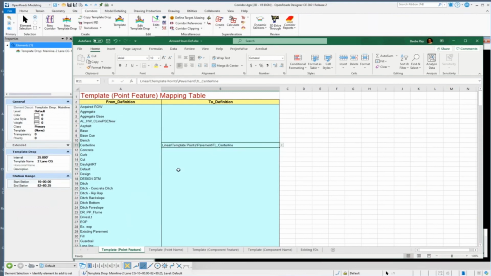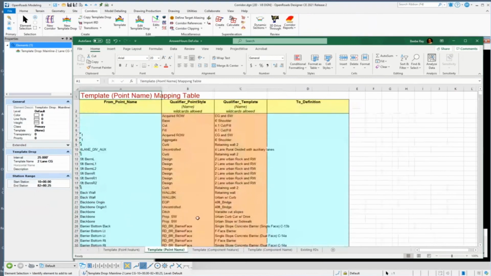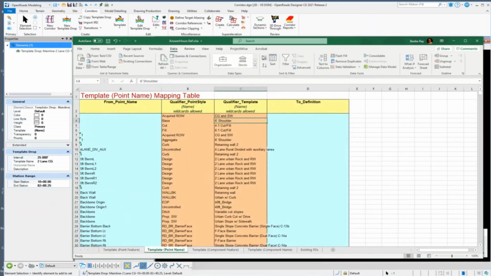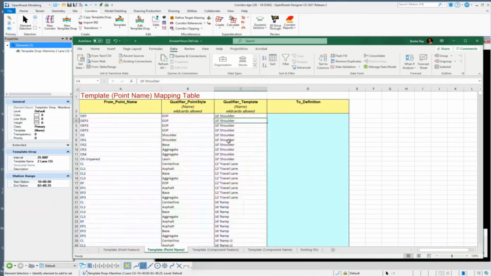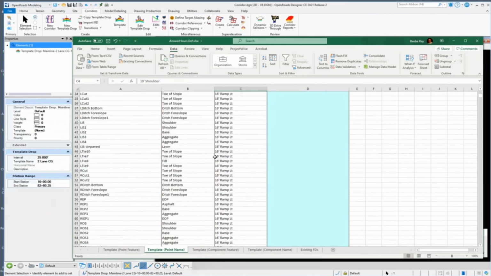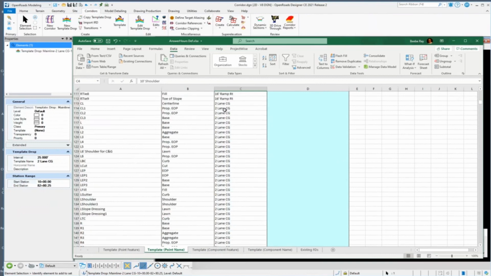I'm just going to go through each of the features that I'm using for my particular template and set them. And that would be the same thing here under point name. Now here, for example, on the second tab, let me help myself out a little bit. I only have one template, so at this point I'm not concerned about all the templates. Let me scroll until I see my template. My template's called Two Lane CG, and I have a point CL. I've got CL1, CL2, CL3.